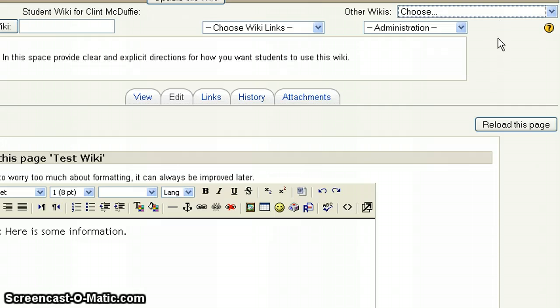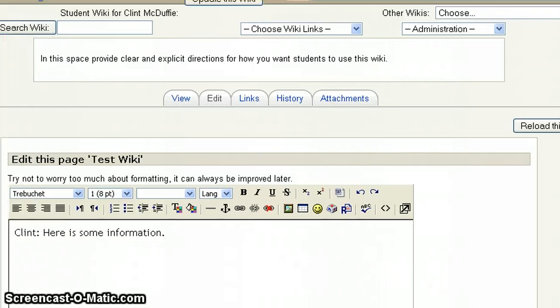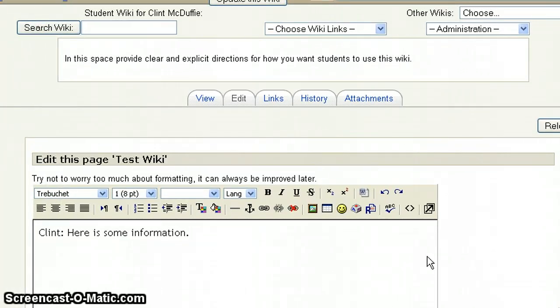But again, it'll all go back to how you set the wiki up as far as what type of wiki you create and the group mode that you set for the wiki. Okay, one other feature, and in the third video I'm going to discuss a little bit more about the administration, but I want to show you how to create pages. I think this is very neat and fun.